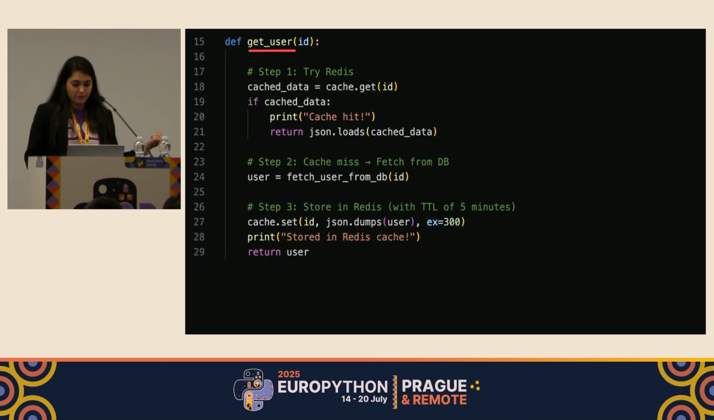We add a getUser function, which first tries to read from the cache. As seen on line 18, it does a cache.get. If the data is found, it goes in the if block and returns from the cache itself. Otherwise, it executes the fetchUserFromDB function call to fetch the data from the DB. Then it uses a cache.set function to save the result in Redis for later use and returns the user information.